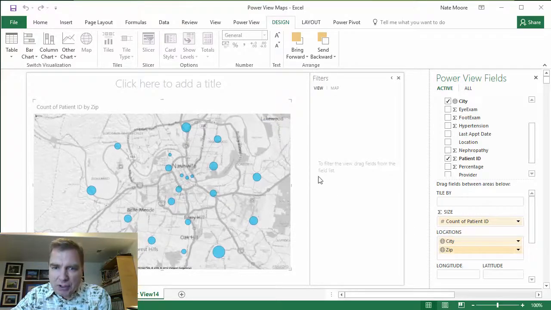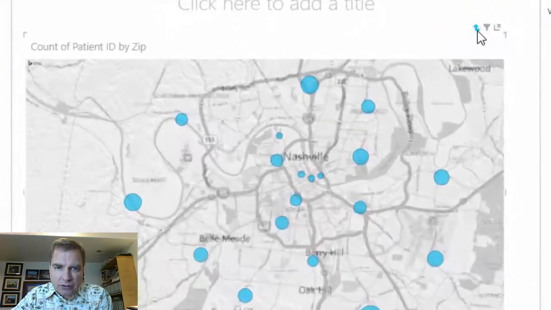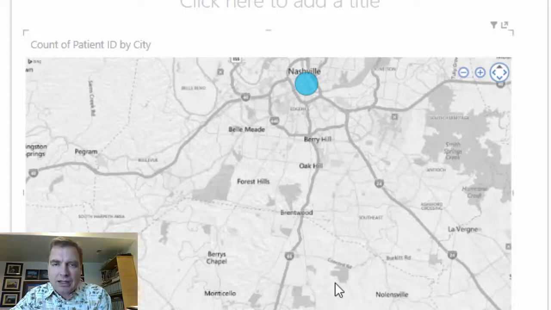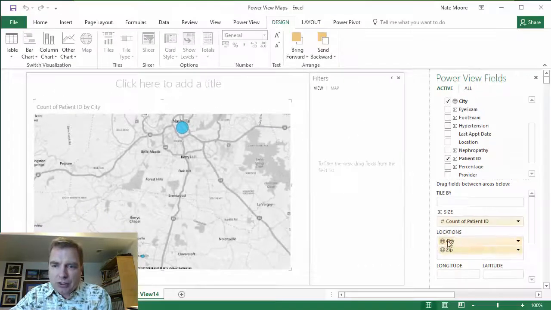Because I've got city and zip code there, I can drill down, and when I'm inside the visualization, the little drill up arrow appears and I can drill back to city. So I could go from state to county to city to zip, or whatever kind of geographic fields you have, you can drill up and down by just putting them in the location area.